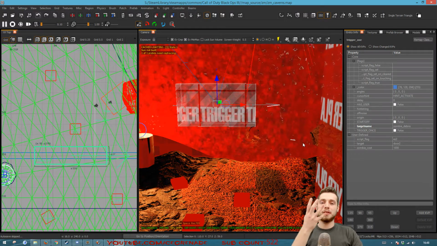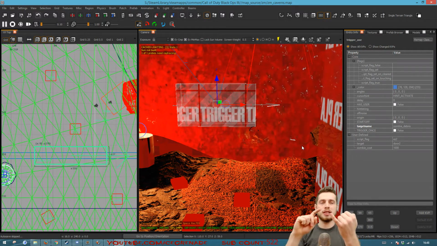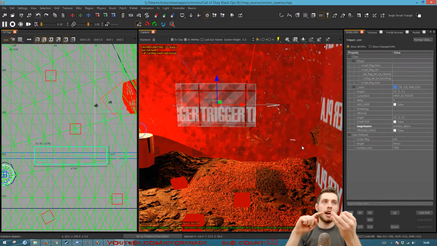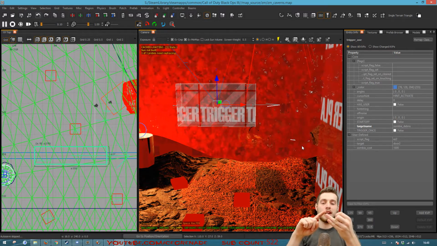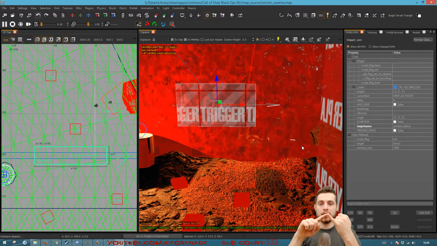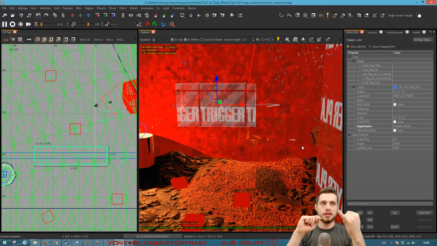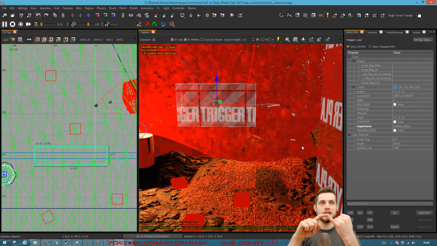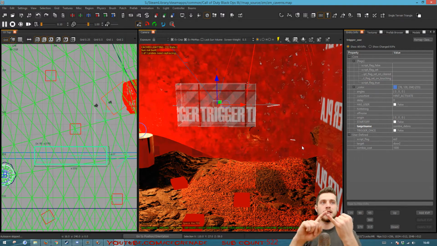So the trigger will need 4 values, and it will need a target name of zombie debris, and it will need a script flag of EZ2 or whatever you're going to name in your GSC scripts. This is another requirement for zones, is to make sure you have that script flag set there.